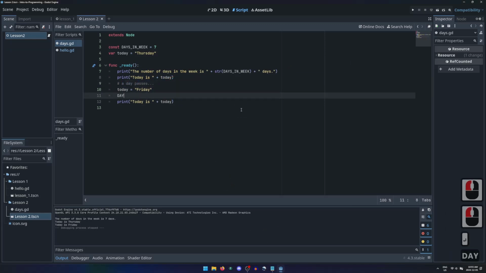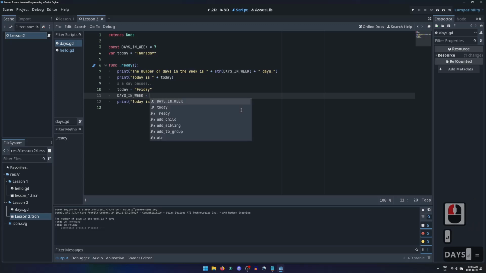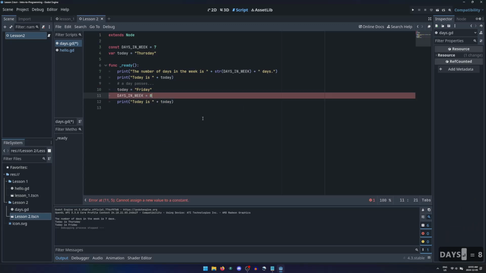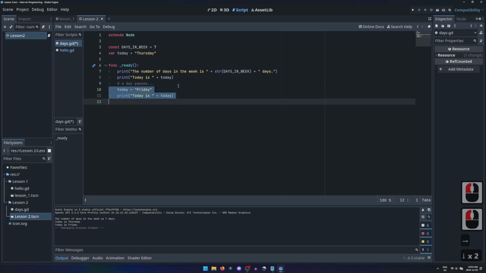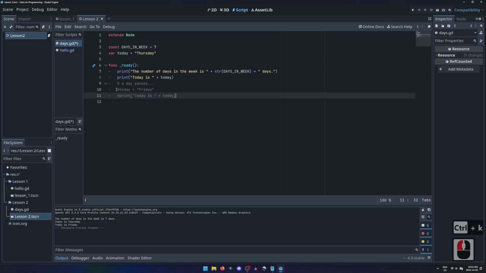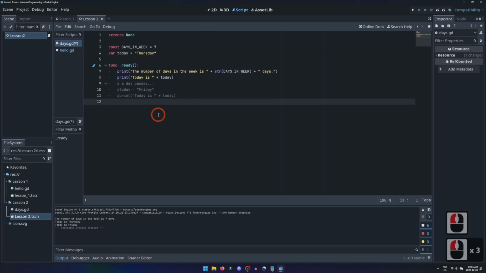If we try to change the value of our constant, obviously this will cause an error because constants are not allowed to be changed. If we no longer want to use some lines of code in our script, we can easily change them to comments by highlighting them and pressing Ctrl-K or Command-K, adding the comment symbol at the front of every highlighted line. Pressing it again will remove the comments.